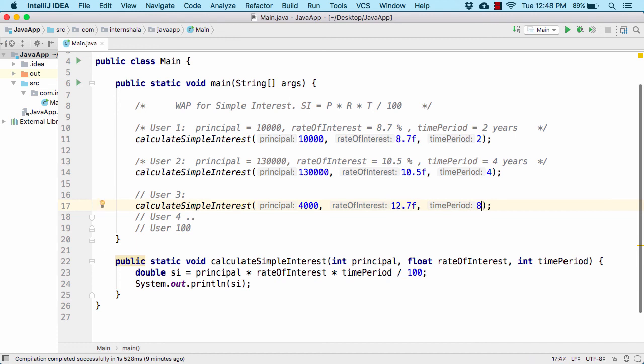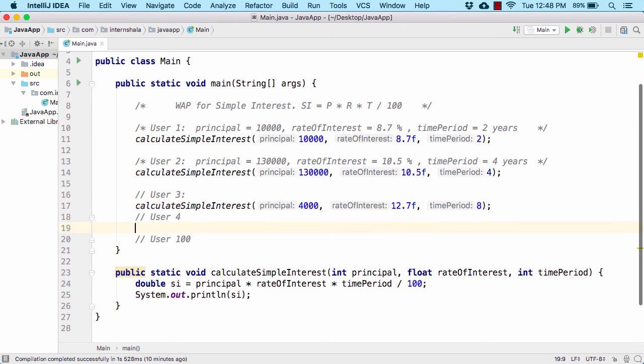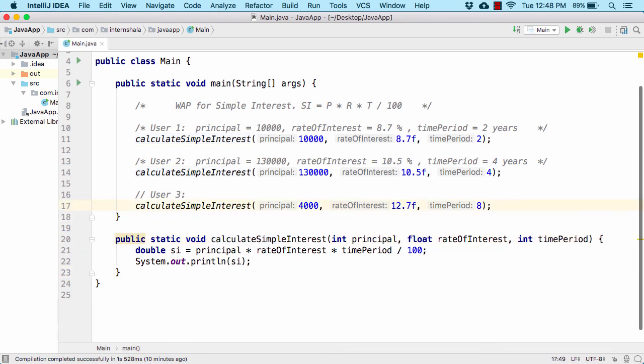So this will actually prevent you from making any mistake. And similarly for user 4, user 5, user 6 and so on, you can simply call this method calculateSimpleInterest to get the job done. So I hope now you know why we need methods in Java.